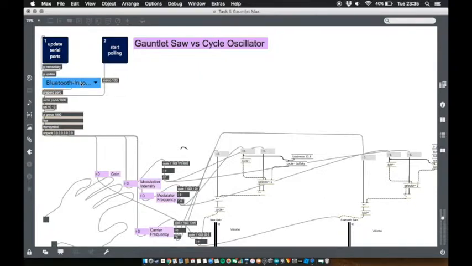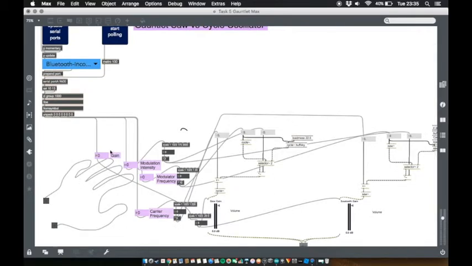So you've got the same process here. The information gets unpacked from the serial port and is labelled here as a respective finger. So gain is controlled by the pinky finger. Modulation intensity for both the cycle and the saw objects is controlled via the middle finger. The index finger controls the frequency of the modulation, and the carrier frequency, the frequency of both tones, is controlled with the thumb.